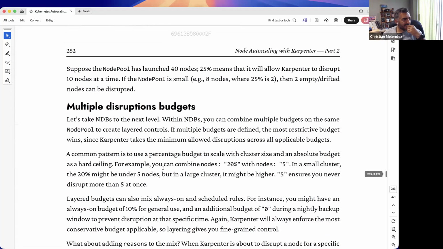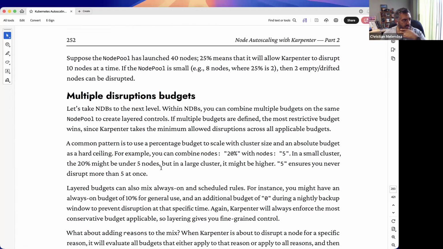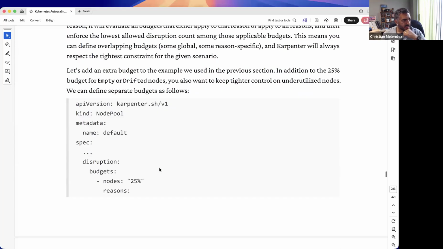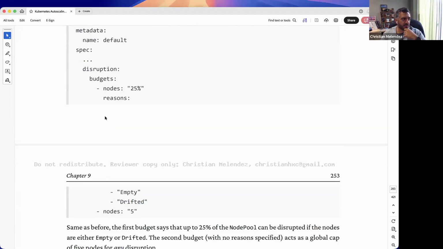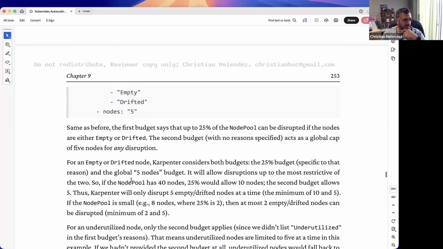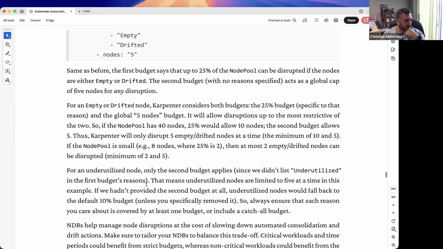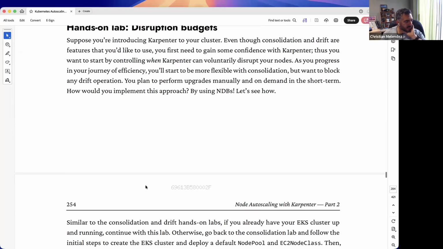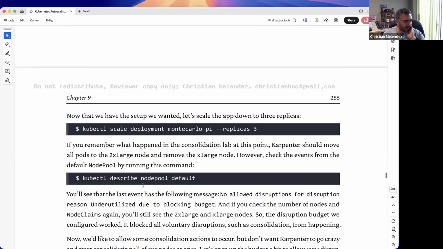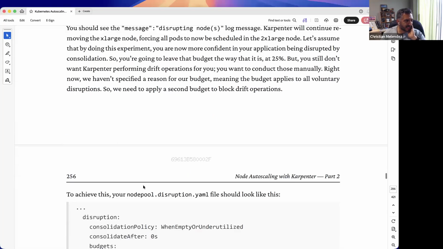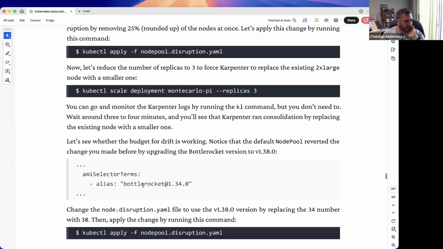Okay. Lastly, you can have a mix and match as well. You can have multiple disruption budgets here in your node pool configuration. Like I was saying before, you can have, for drifted and empty nodes, 20% of the nodes, and then for the rest, you can do the operations 5 nodes at a time, right? And then of course, I go over labs here, and I guide you on how to do it so that you can see effectively how this works.